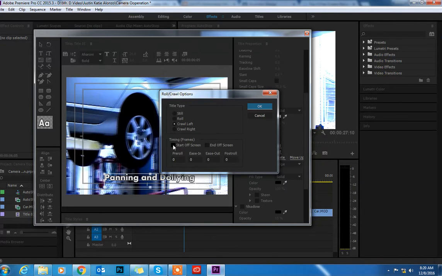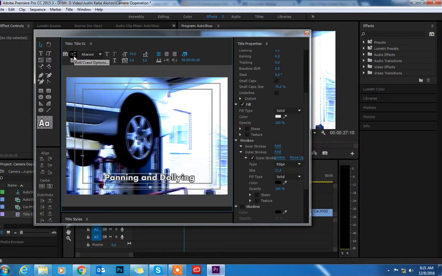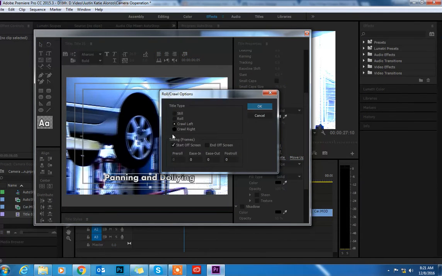What I do want you to do is select here, start off screen, and we're just going to leave end off screen, I think, because that way it'll come onto the screen, and then it's going to stay there. And what I also find is that if we change this post roll, actually let's see what it looks like before doing any of these other things, and I'll explain them. So what I did was I pressed this button here, our roll and crawl options, and I'm going to just check off start off screen. All right.